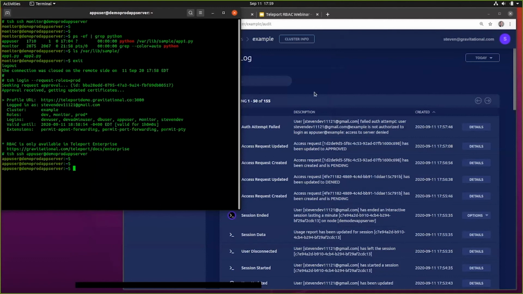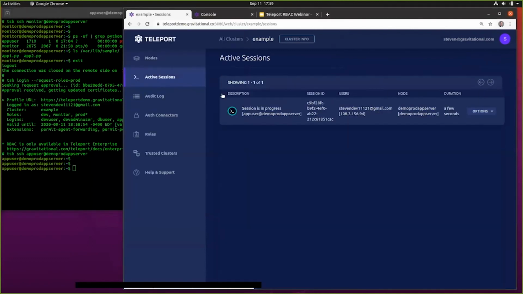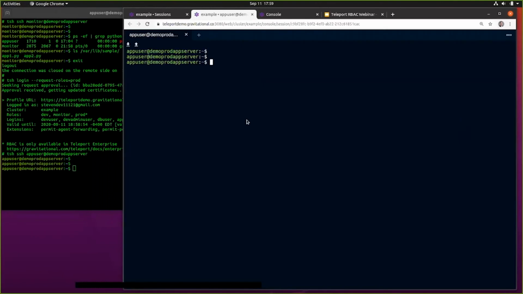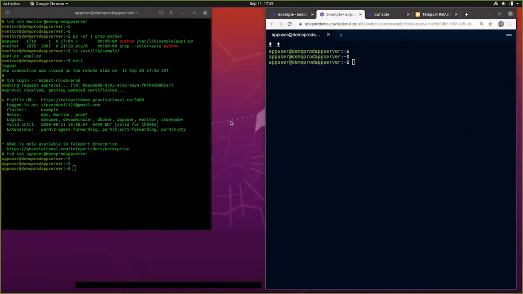Now, while he's in this system, because this user has access as well to that, he can see the active session and also join him at the same time. So that's part of our joining session feature that allows you to share a session both for monitoring as well as for, in some cases, educational.